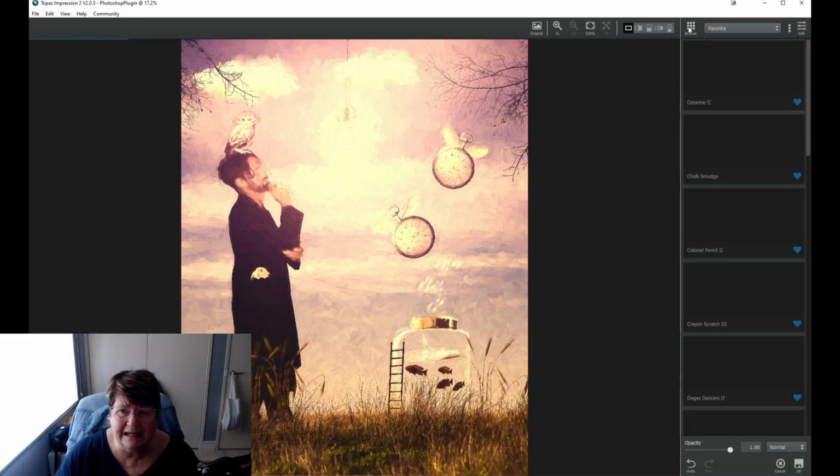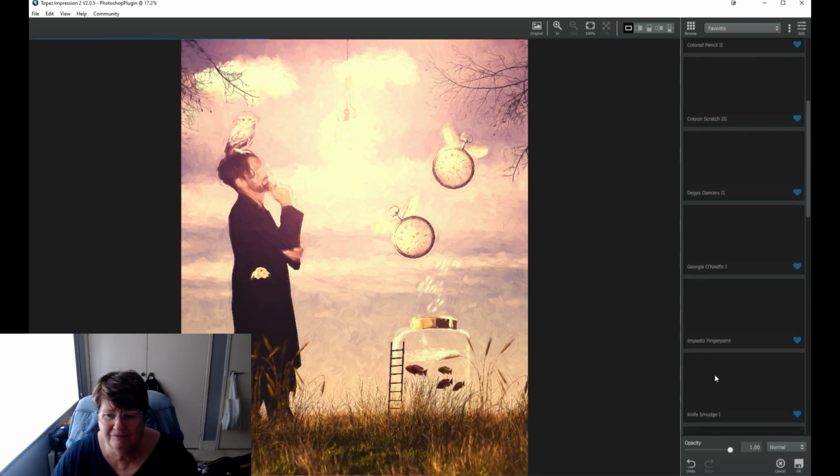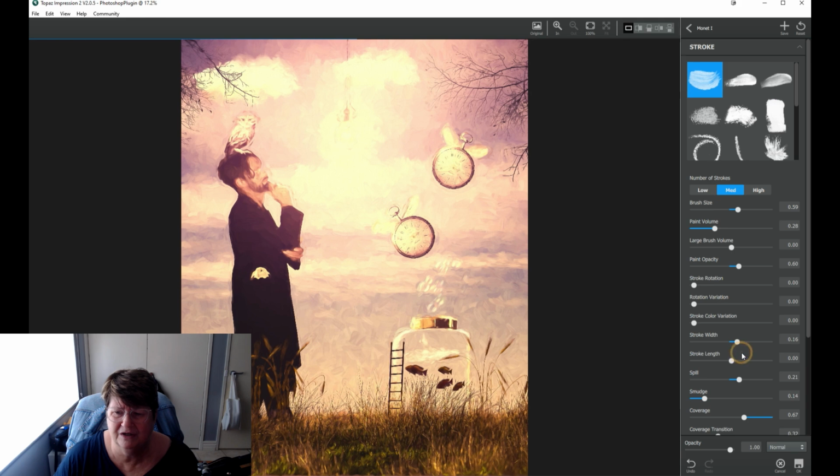But I can do a lot of different painting effects. So I can have a Cezanne or coloured pencils or Degas or Georgia O'Keeffe. There's all sorts of different ones, and these are just my favourites. And I think I went with Monet in the end, and then when you click on it, you can go in and edit all that as well. So I'm just going to cancel out of that.